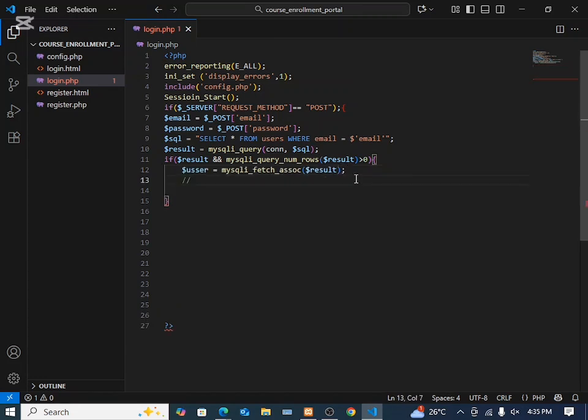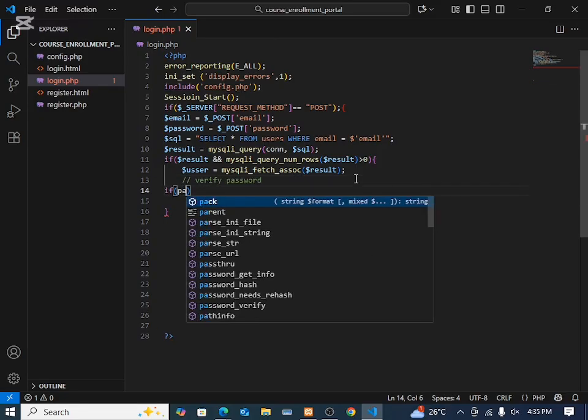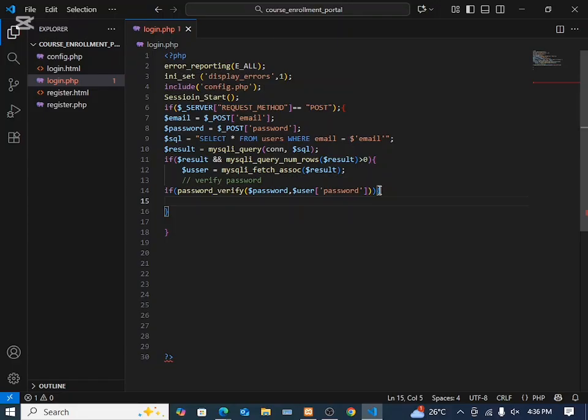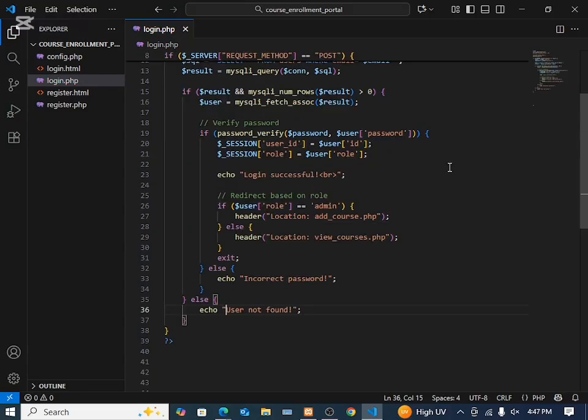Then we will come to password verify. If password verify, password user, it compares the entered password with the hashed one stored in database. After verifying the password and seeing that the password submitted and the one that is stored are okay, it echoes login successful. Remember, we have the user, admin, and student.